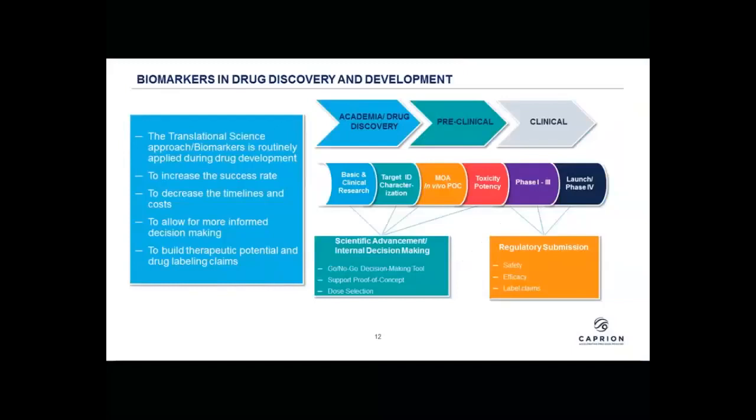development. So you'll all recall that about 20 years ago, biomarkers, or the translational approach to drug development, was applied. And the purpose of using biomarkers and this translational approach was to increase the success rate and decrease the timelines of bringing new therapeutics to market, to allow for more informed decision-making, and to build the therapeutic potential and drug labeling claims. So overall, biomarkers fell into two main categories: scientific advancement and internal decision-making, or regulatory submission.